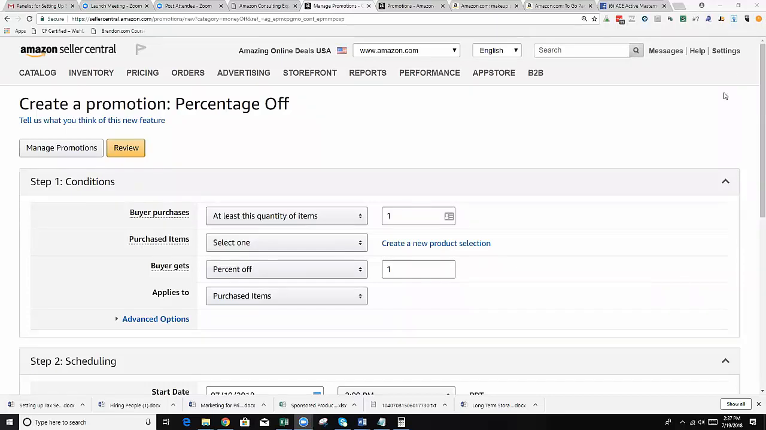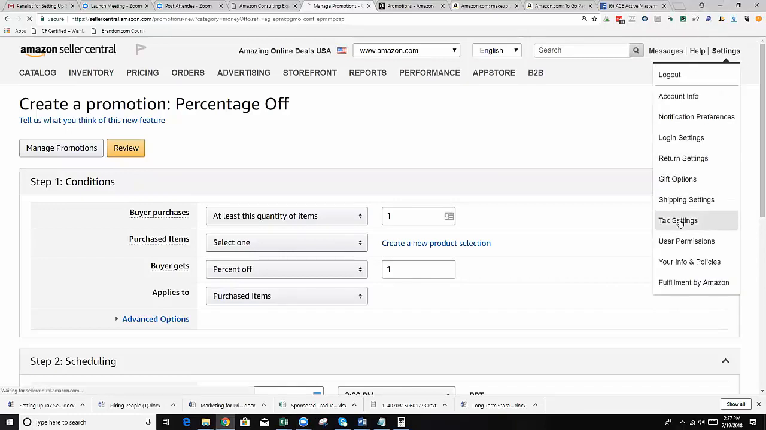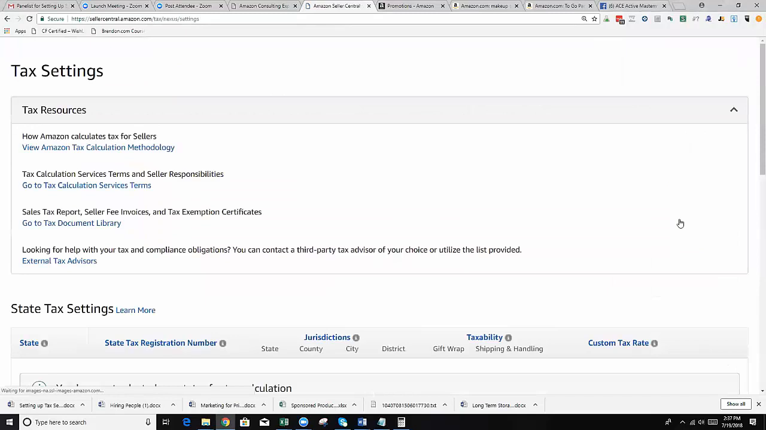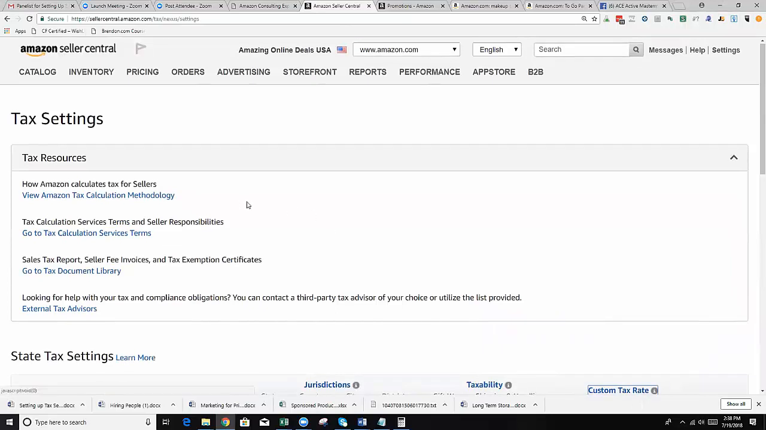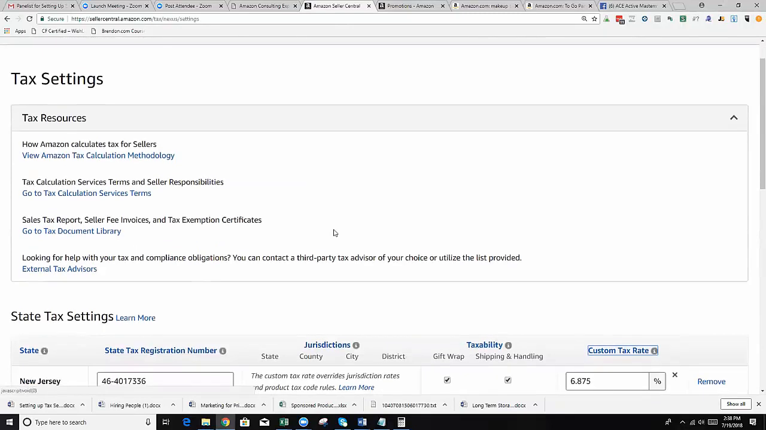So the first thing you want to do is log into Seller Central. You want to go to your settings and then tax settings. Now the first time that you set this up, there might be a whole section on just the methodology. You'll have to scroll through that and then click approve before you get to this window.